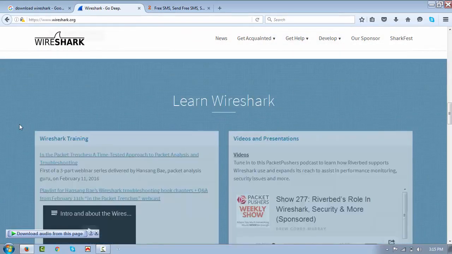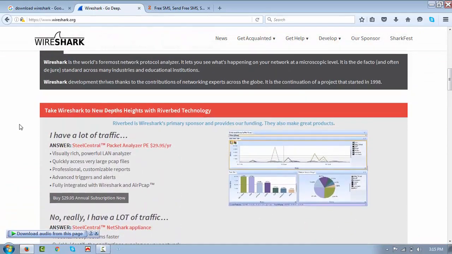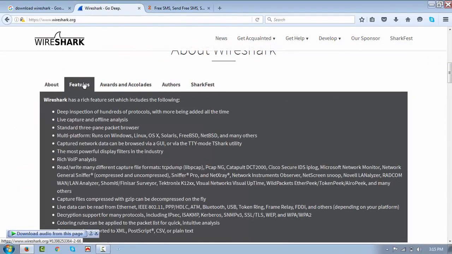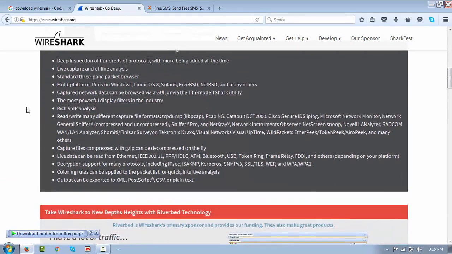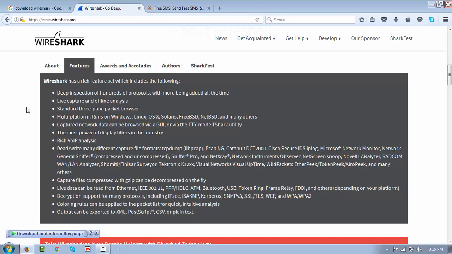Right? So we are going to check the features. You can see here Wireshark has a rich feature set, which includes the following: deep inspection of hundreds of protocols, with more being added all the time. Live capture and offline analysis also. Standard three-pane packet browser. Multi-platform, runs on Windows, Linux, OS X, Solaris and all. Capture network data via the GUI or via the TTY-mode TShark utility. The most powerful display filters in the industry.